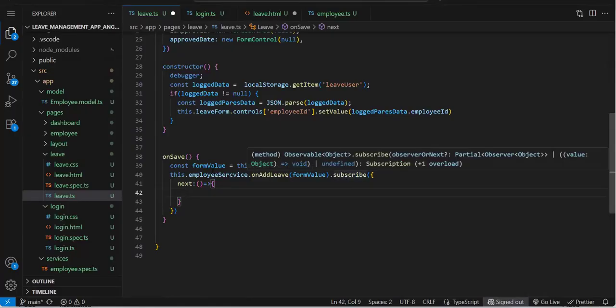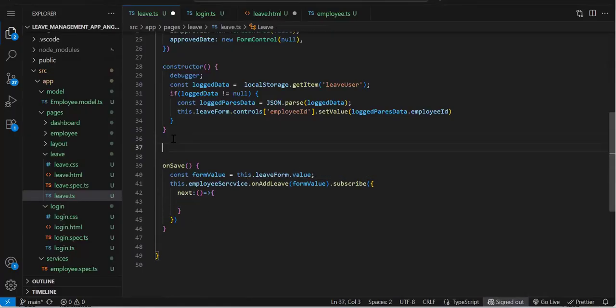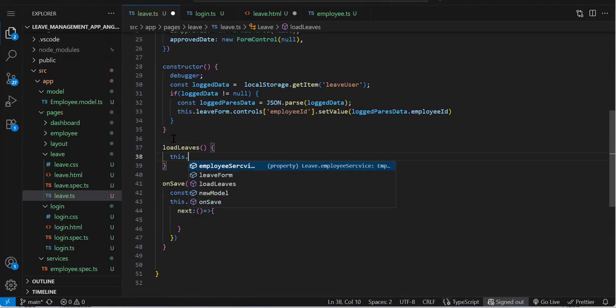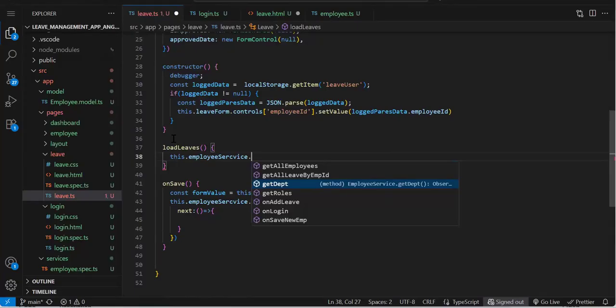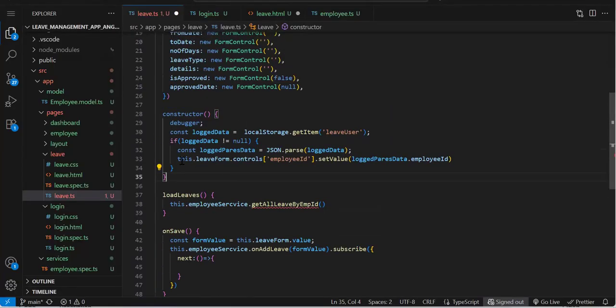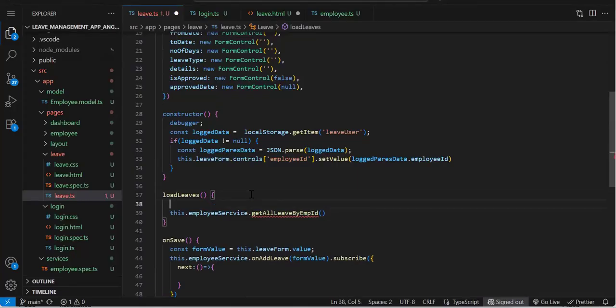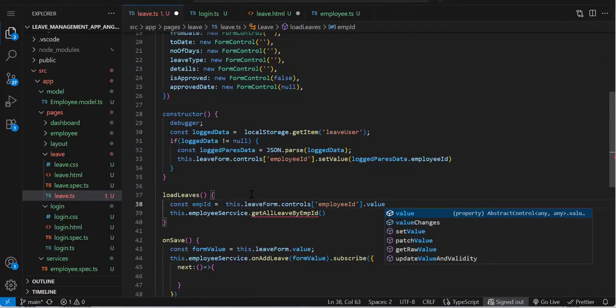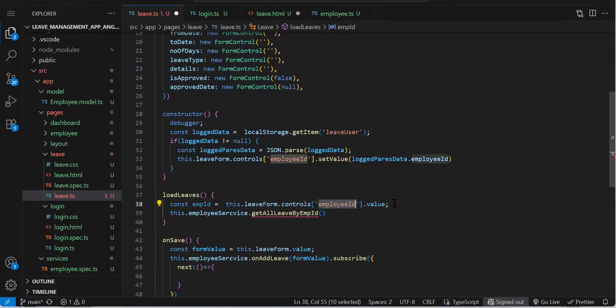And just like this function, we need one more API call function to load the leaves. Load leaves. This dot employee service dot get all leaves by employee ID. And here we need to pass the logged in employee ID also. The logged in employee ID we are already setting inside the form so that we can read it. So from the form, from the specific control, we are reading it. ID is equal to this dot value. So by using the reactive form and specific control, we are reading the value because that's what we are setting in the constructor. And this we will pass as a parameter over here.